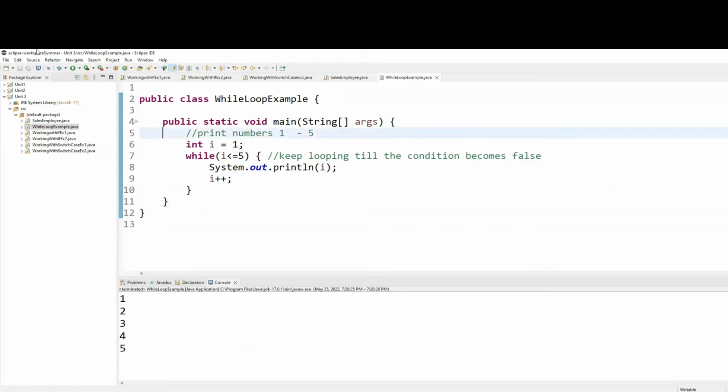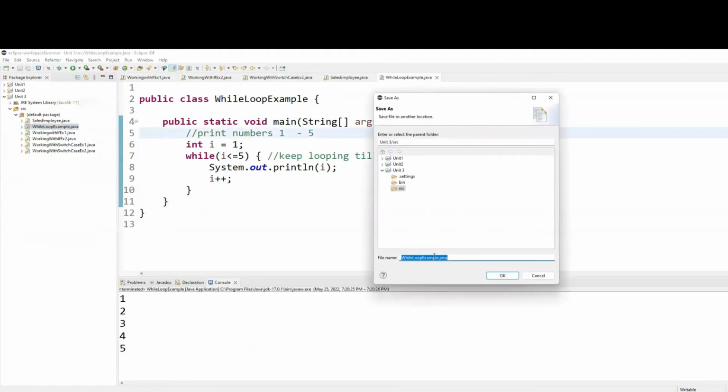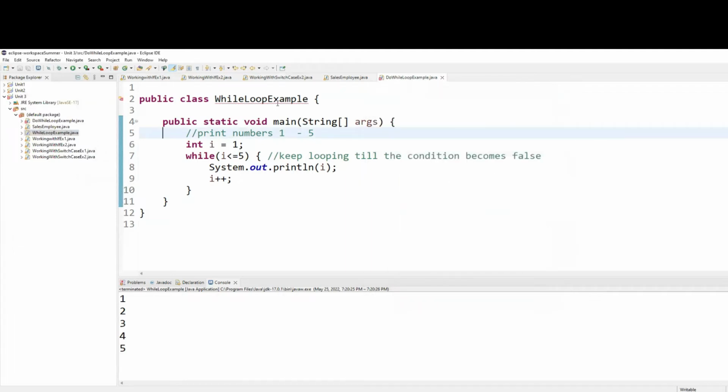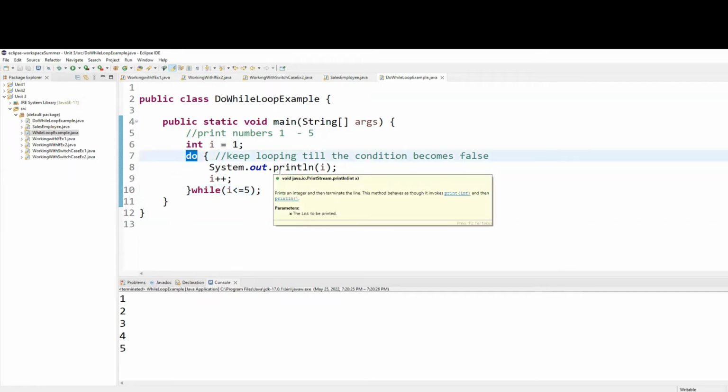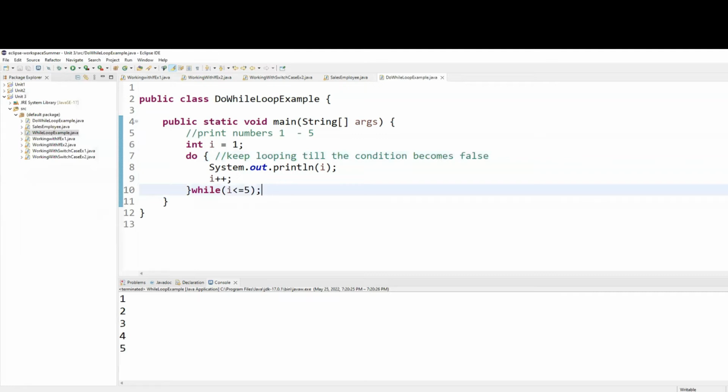Now let's save this example as, instead of while loop example, we're going to call this one do while loop example. Hover over it to rename the file. The do while and while work very similar, except for the fact that do while is a post-condition loop. So you check the condition in the end versus in the beginning. You start out with do, you come down into the loop, and then you check the condition towards the end. The output of this program will be exactly the same as the output of the first program.